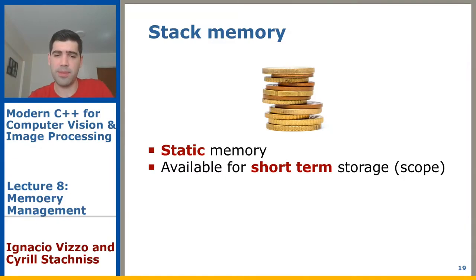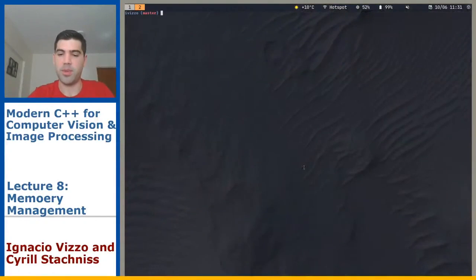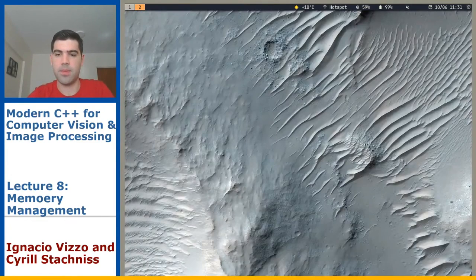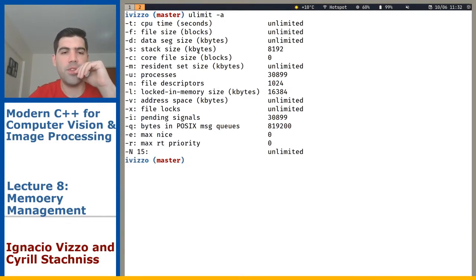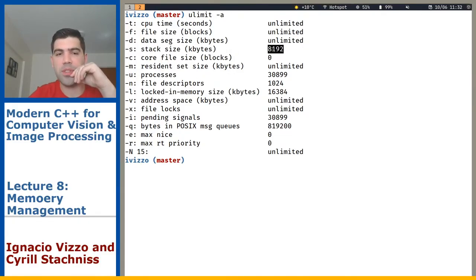This will be available for short-term storage. So this is basically the scope of any function or class, and it's actually small. This is important: on a Linux system, this is small. So how do you check this? Just open a shell. You do ulimit -a, and then you see where it says stack size. It's 8,000 kilobytes, which means 8 megabytes.